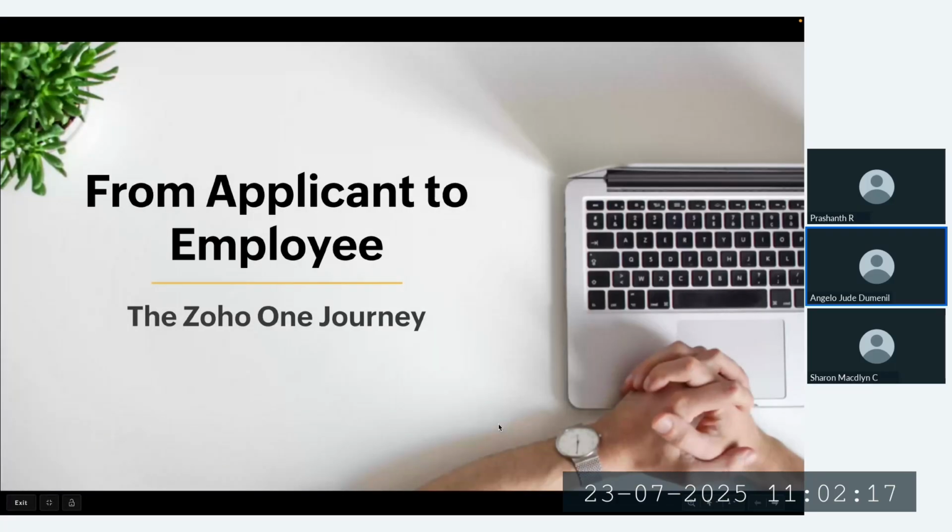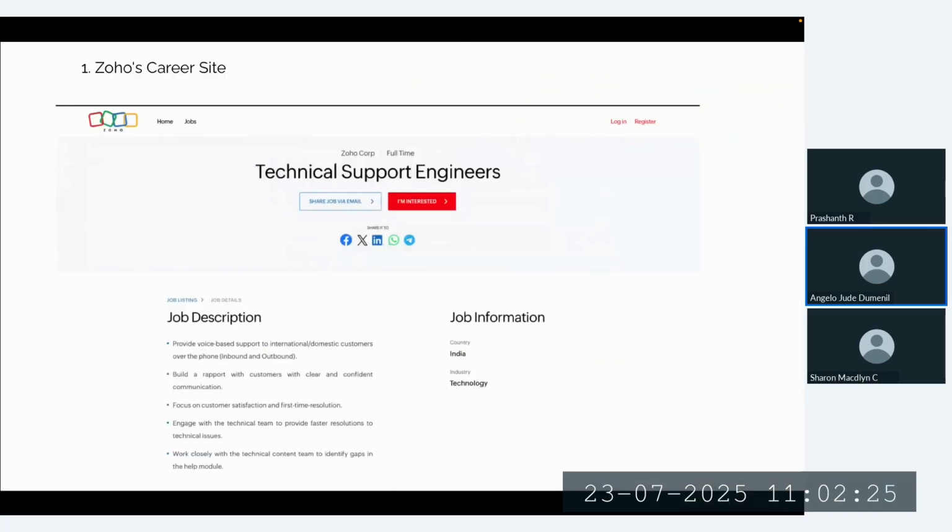Today we're going to be talking about the Zoho One journey, that is from an applicant to an employee. So my journey with Zoho began with this specific career site. As an ambitious kid, I landed on Zoho's career site where I was able to view a number of job openings available, among which I selected this technical support engineer posting.